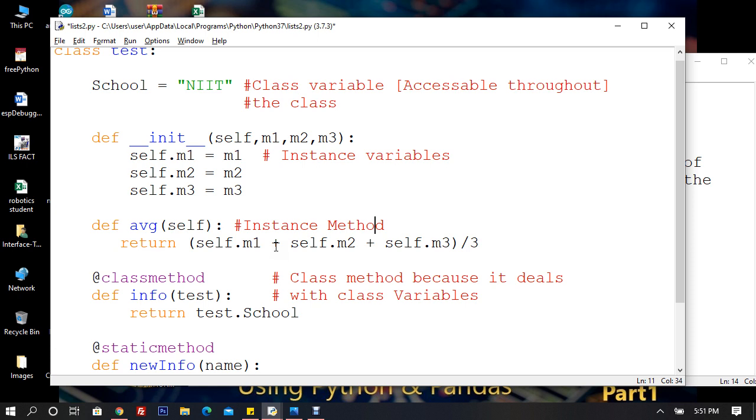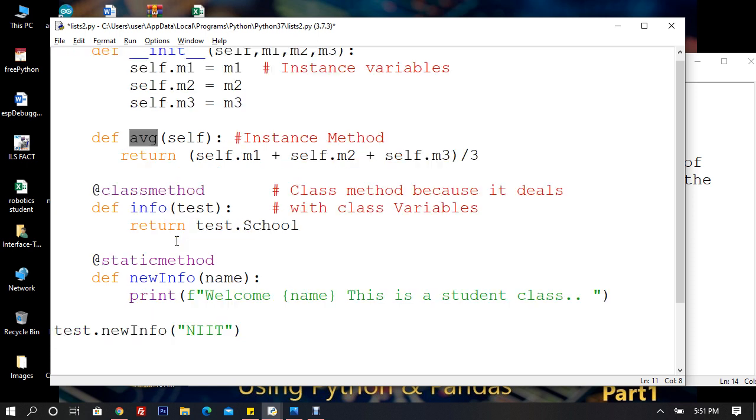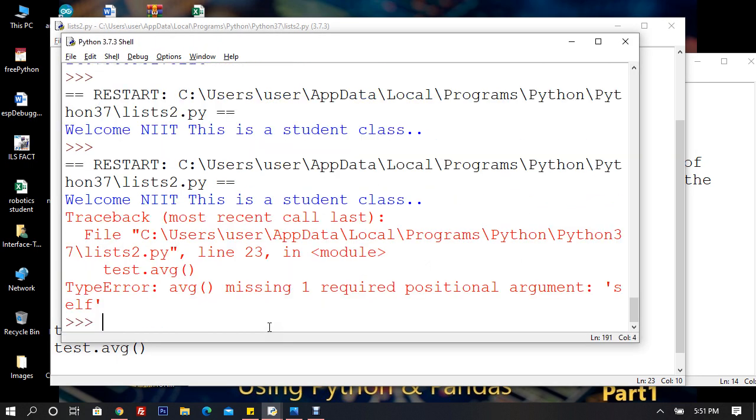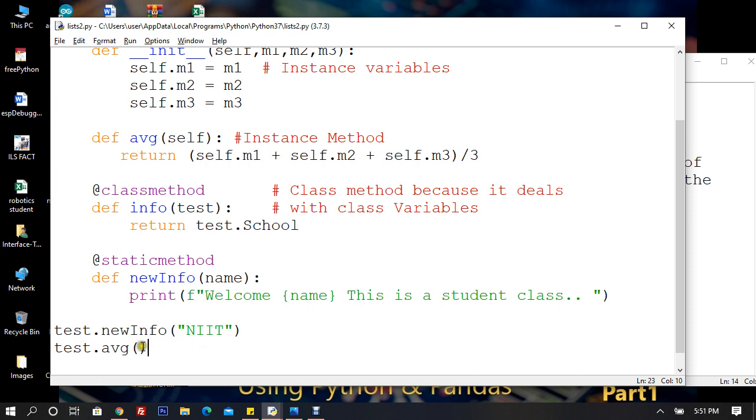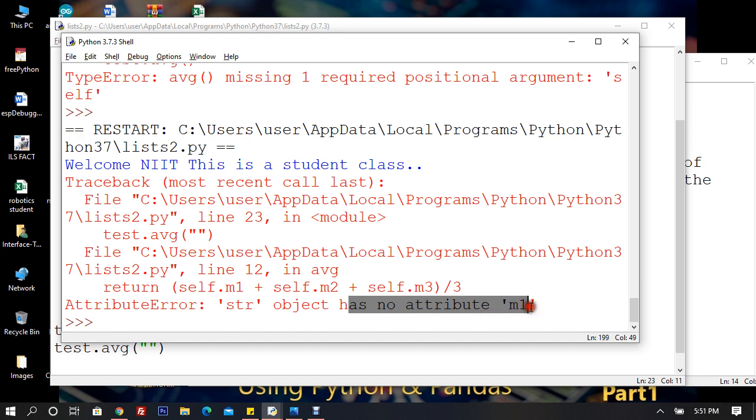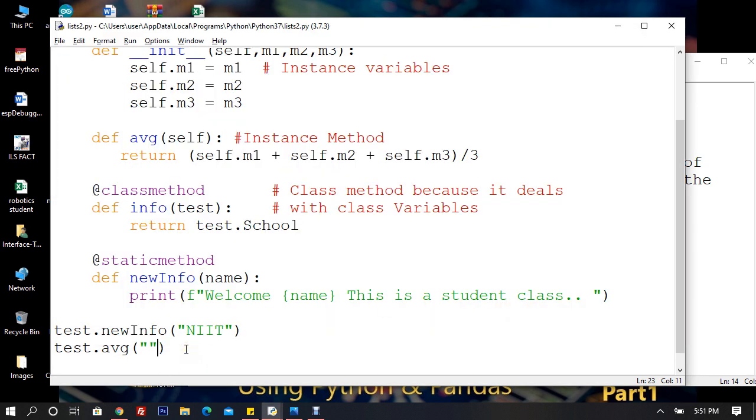Now why is it an instance method? Because it works with an object, right? So you can say it's an instance method because it requires an instance, because you cannot access this avg without creating an instance of the class. Now for example, I will say test.avg, right? So can I access it just like static? No, right? You cannot access it. Even if you pass any arguments, it's still going to throw an error, because you have to create an instance to access this method.